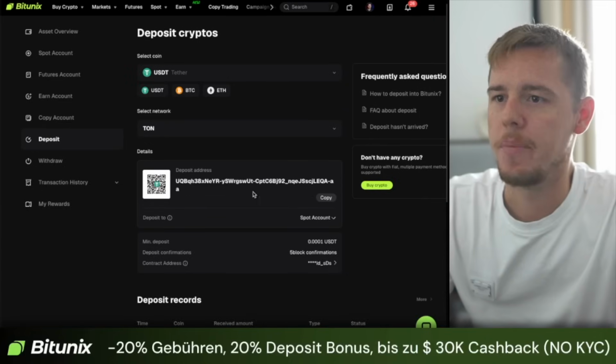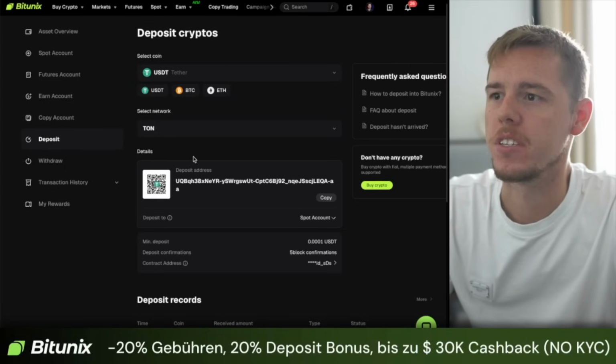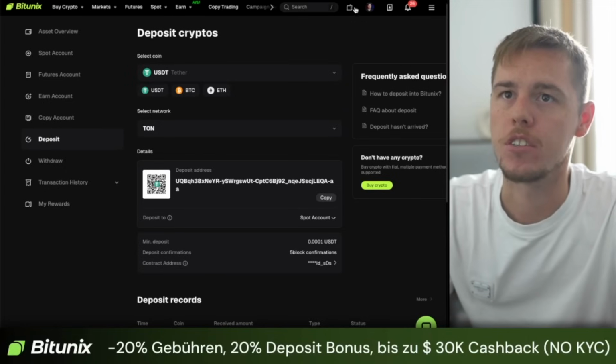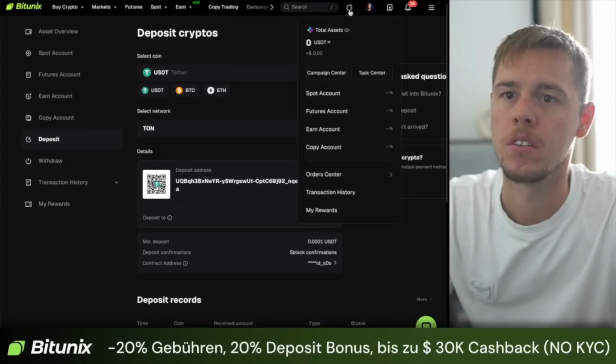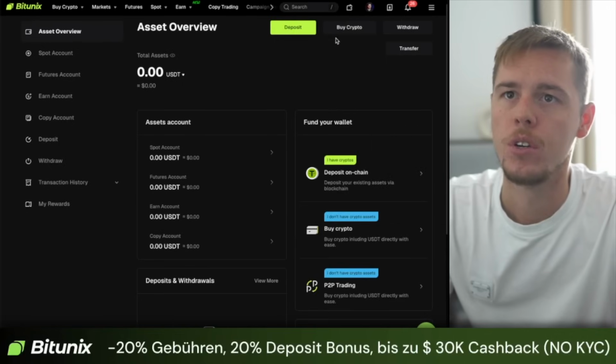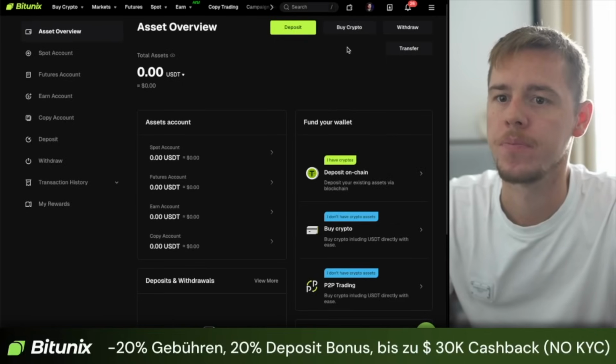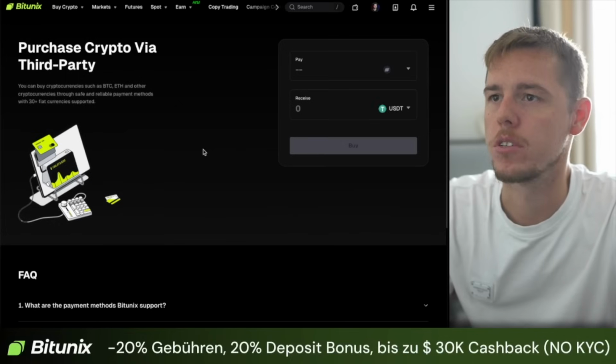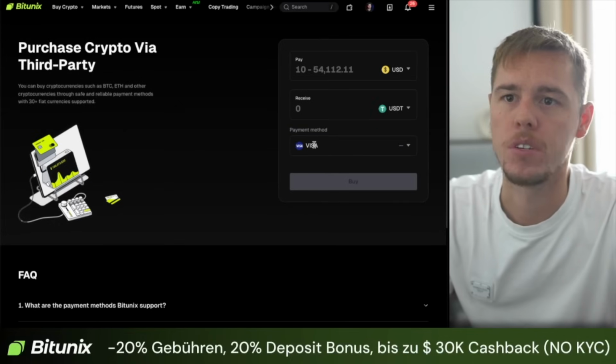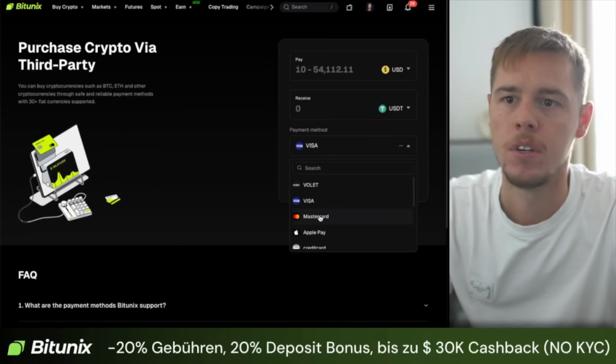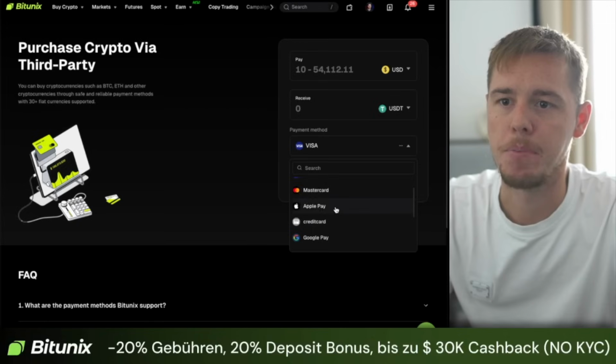In the meantime, as we are waiting for the deposit, I will also show you how you can deposit if you don't have any crypto. Just go back here to your wallet. Then you can use Buy Crypto. Go for Buy Crypto, and then you have the possibility to buy crypto with your credit card, Visa, MasterCard, Apple Pay, Google Pay, whatever you want. You can just use it. Bank transfer is also working.